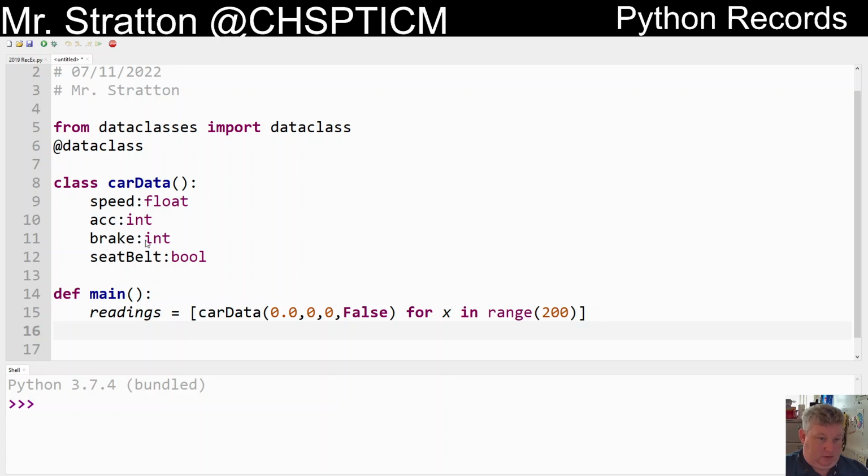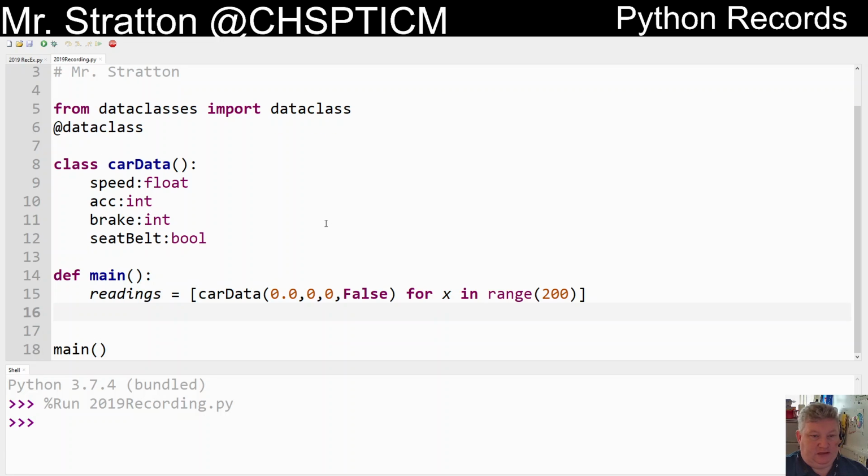Okay, and let's just go ahead and do this. So if I hit run, it doesn't crash. That's always nice when it does that. So what you've got now is you can see that this is working as a reading. Okay, so this is now the record, and this is an array of records of car data.